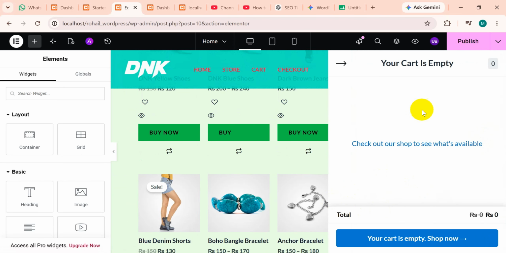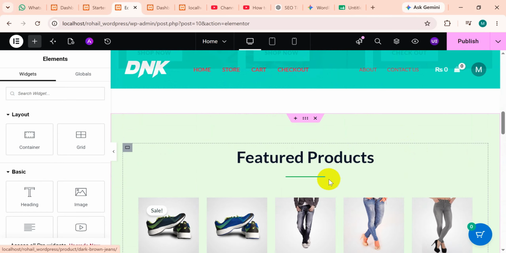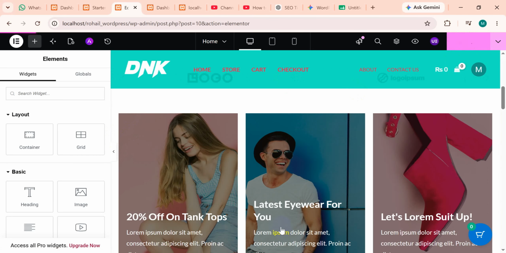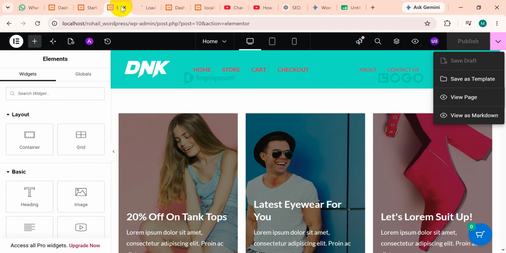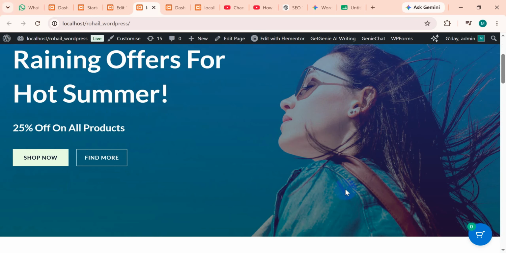So the add to cart is a fly cart menu. When you click it, the shopping cart will appear from the right side. You can choose the location from theme settings for this fly cart as well. So click on publish and let's preview the page and see whether our changes are there or not, and scroll down.